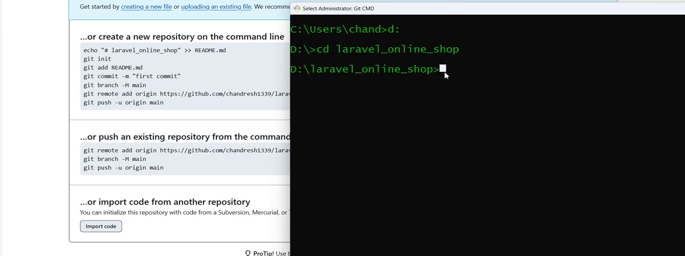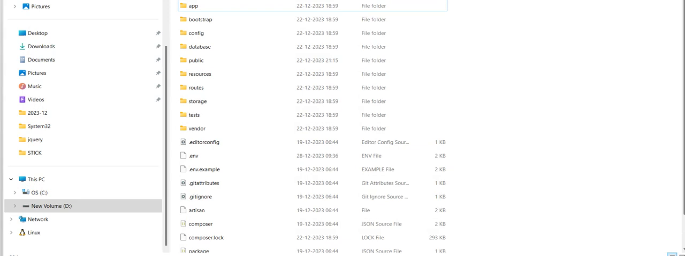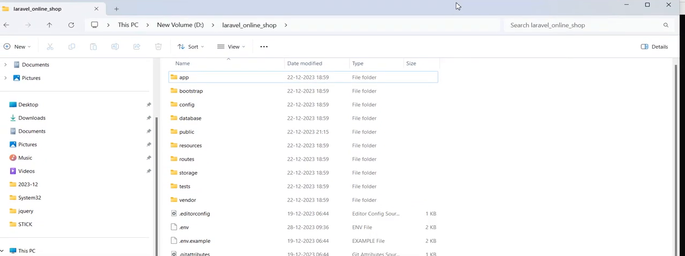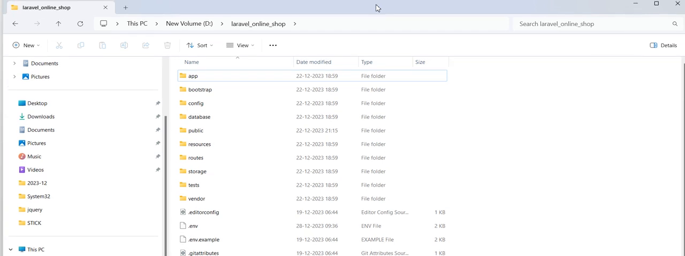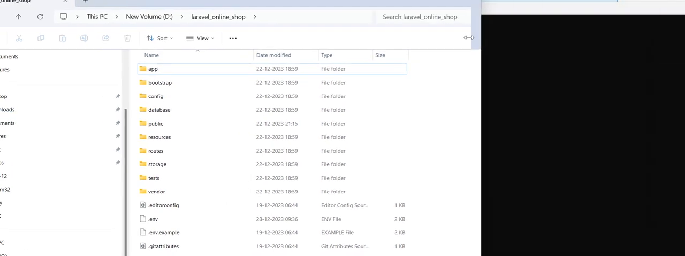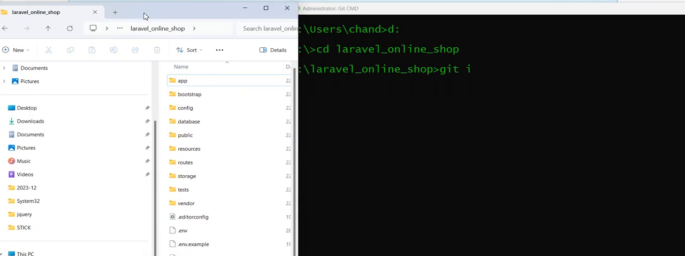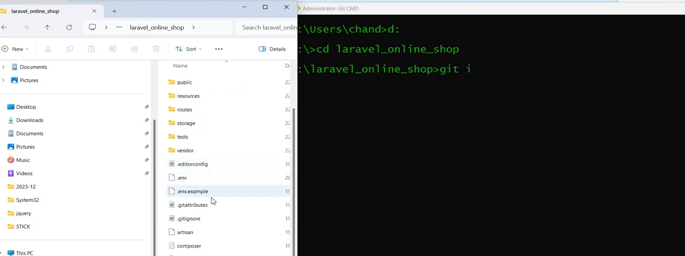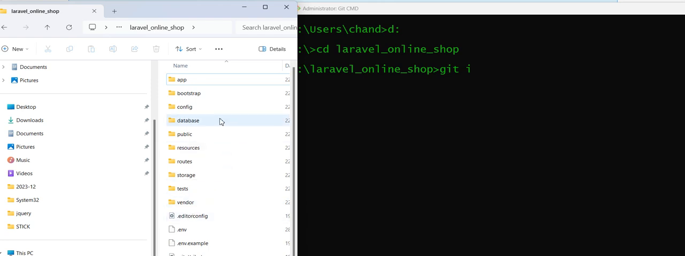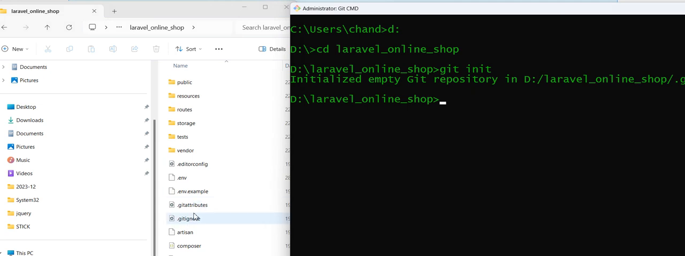So I will initialize this repository. I will open the folder directory here and minimize this. I will do a side by side window, that will help us navigate the projects and understand it in a better way. So this is my Laravel Online Shop. Now here I will create a git file, so that my project can be initiated in my local machine. So I will do git init, initialize empty repository. I will refresh it.